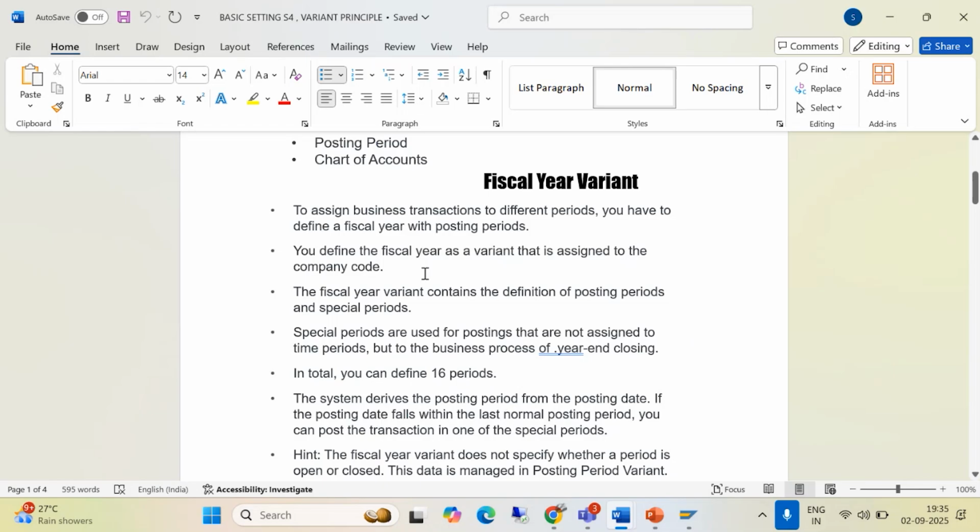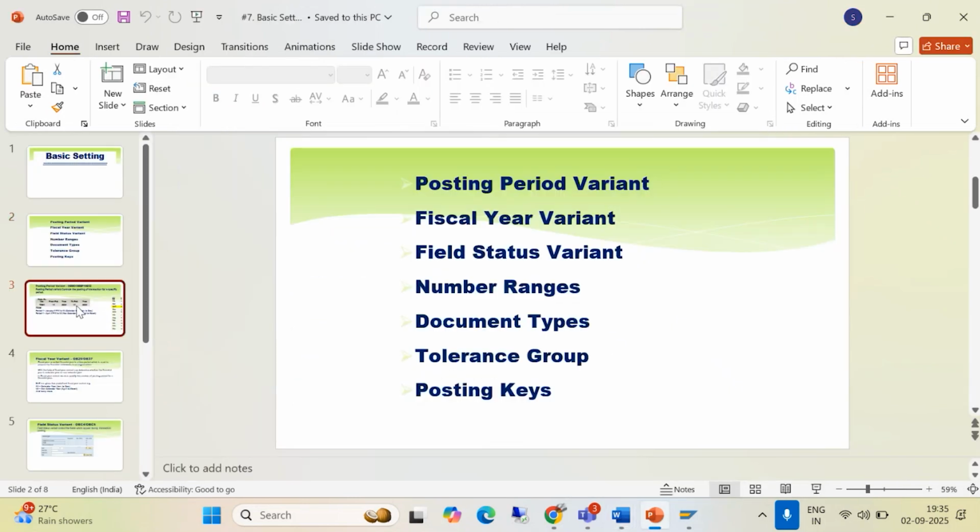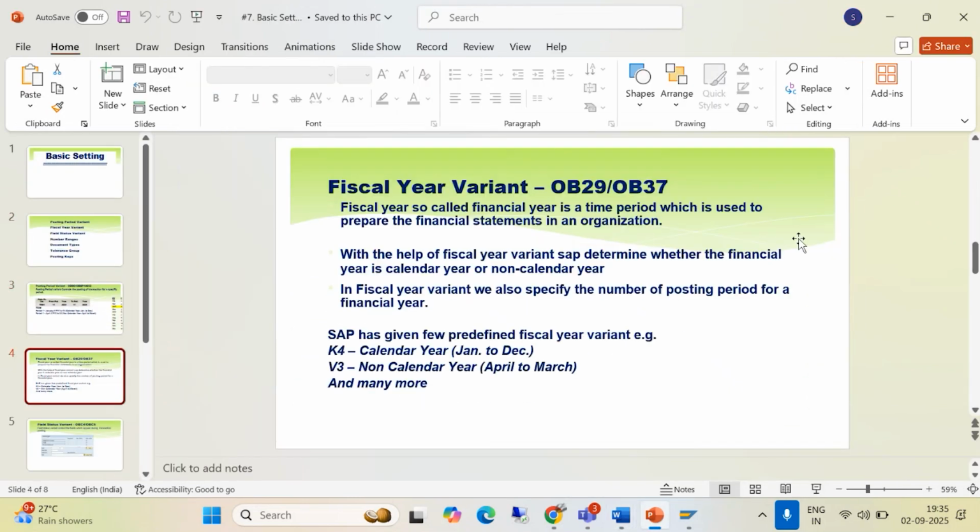You define the fiscal year as a variant, and that is assigned to the company code. The fiscal year variant contains the definition of posting periods and special periods. I will let you know about the special posting periods. So if you see here, I just want to make sure this is understandable very easily. This is the thing I am discussing: the fiscal year variant. You can just forget about the transaction codes.